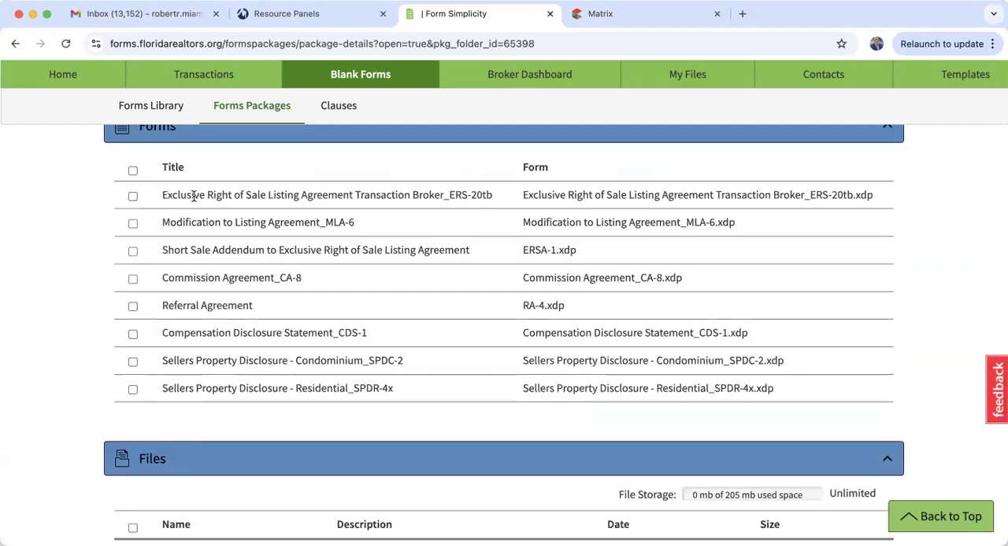So right here we have the exclusive right of sale, listing agreement, transaction broker. This is the actual listing agreement you will need to fill out and have the seller sign it when you are taking in a listing. You have here the modification to a listing agreement. That's the form needed whenever you need to modify maybe the price of the property, or in the event that the seller wants to pause the listing or maybe even cancel the listing, then you will need a modification to the listing agreement. And then there's other forms in here that are sometimes used in a transaction.